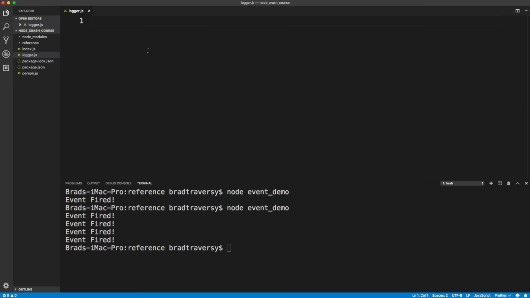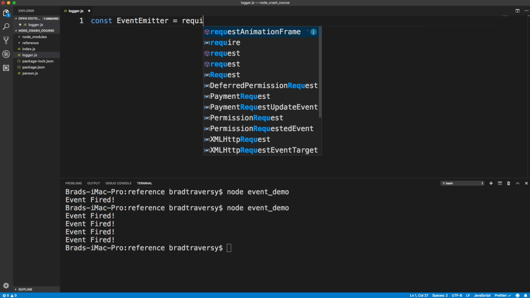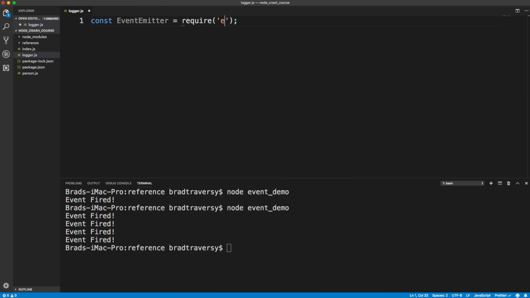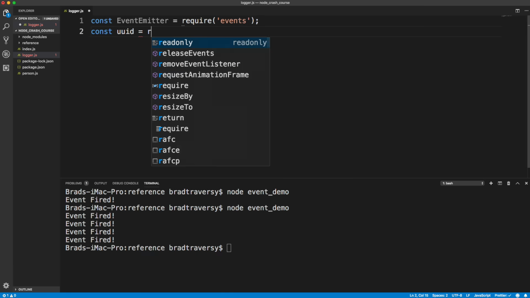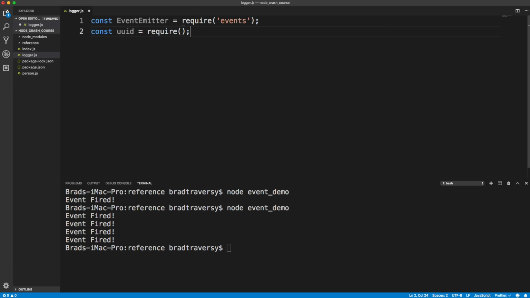And let's do the same thing by bringing in event emitter, set that to require events, and I'm also going to bring in that UUID module. Remember I installed that back in the beginning, so I'm going to say require UUID, and all UUID does is creates a random, what is it? Universal? I forget what it stands for. It's a certain format of an ID.